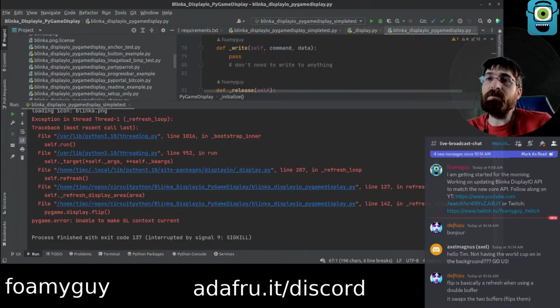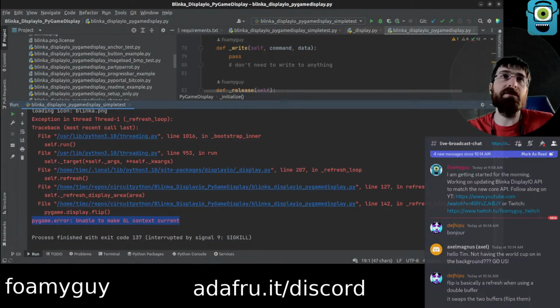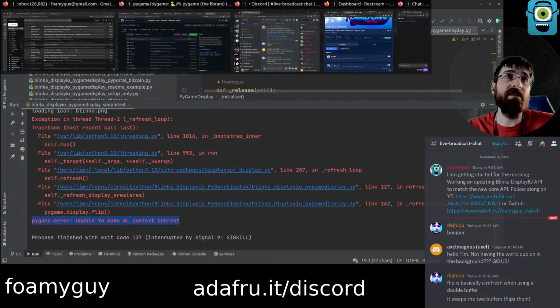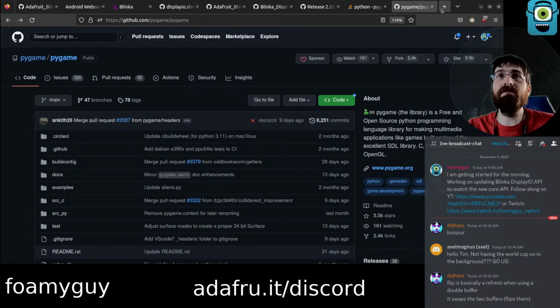Swaps the two buffers, flips them. Oh, okay, I see. That does kind of make sense. So it's almost like maybe we don't get the second one? Pygame.display.flip, so we are using the same one. Maybe if we search this error specifically with Flip, I don't know why ours would be failing from our display.